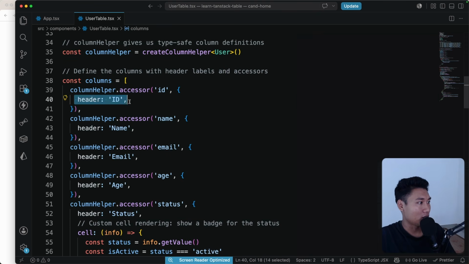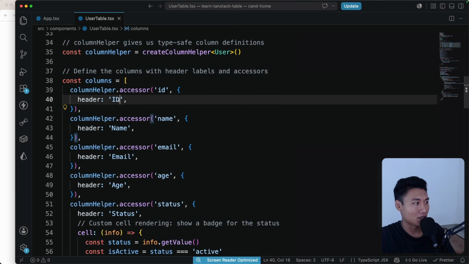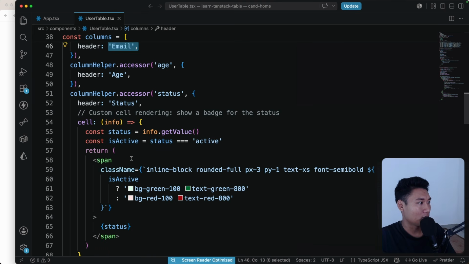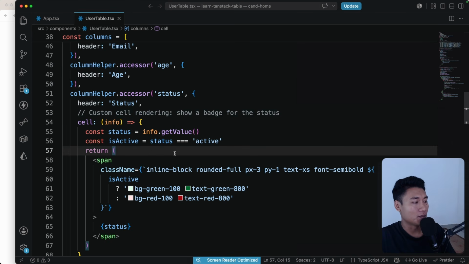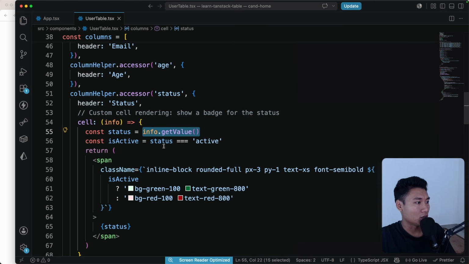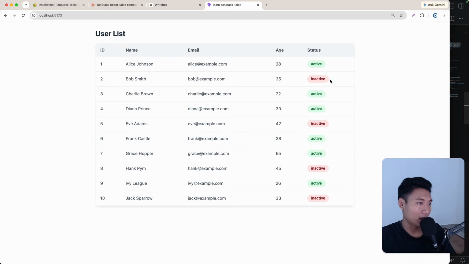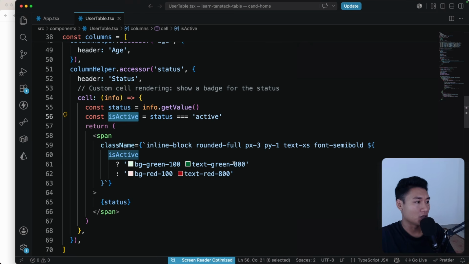So this is the header. Of course, if you want to change the label of the header here, you can just change this header value here. Then also we have cell. Cell is basically for when you want to add a component or element, right? Cell is rendering to show a badge for the status. As you can see, the way we get the value is using info.getValue. So this will basically show active or inactive. If isActive is true, the green color will render. If isActive is false, the red color will render.